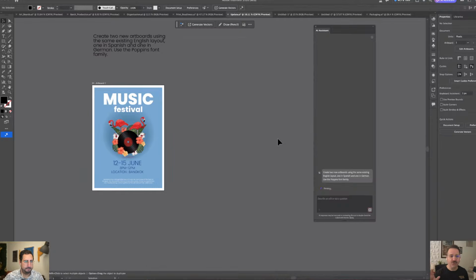Any kind of batch work. In fact, that's one of the big preset buttons when you open up Assistant. It's like, can I batch work something for you and take it and spin it, and you have nothing to do with it? Let it do all the work. So right now it's going to create two new artboards and it's looking to see what the exact English one is, and then it's probably going to do that. Again, I threw in use Poppins to make sure.